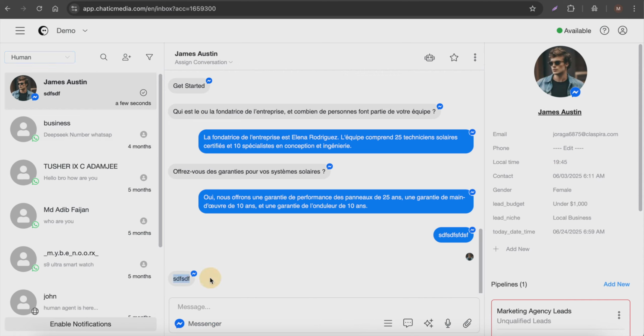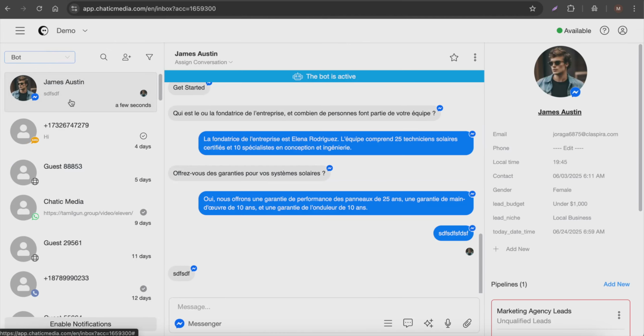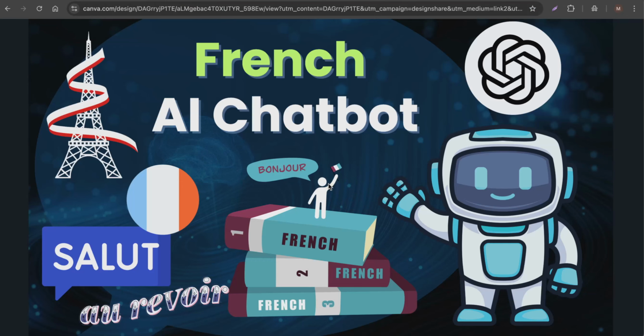So here we receive the message, and if you want to transfer the conversation to the AI, you have to simply click on this particular bot icon, transfer conversation to bot, and it will automatically transfer the conversation to the bot. So here you can now track this conversation in the bot filter or all conversations. So now if a particular customer asks any sort of questions, it will simply respond using the power of AI. So that's how it works, and if you have any questions, let us know in the comments. Thank you.